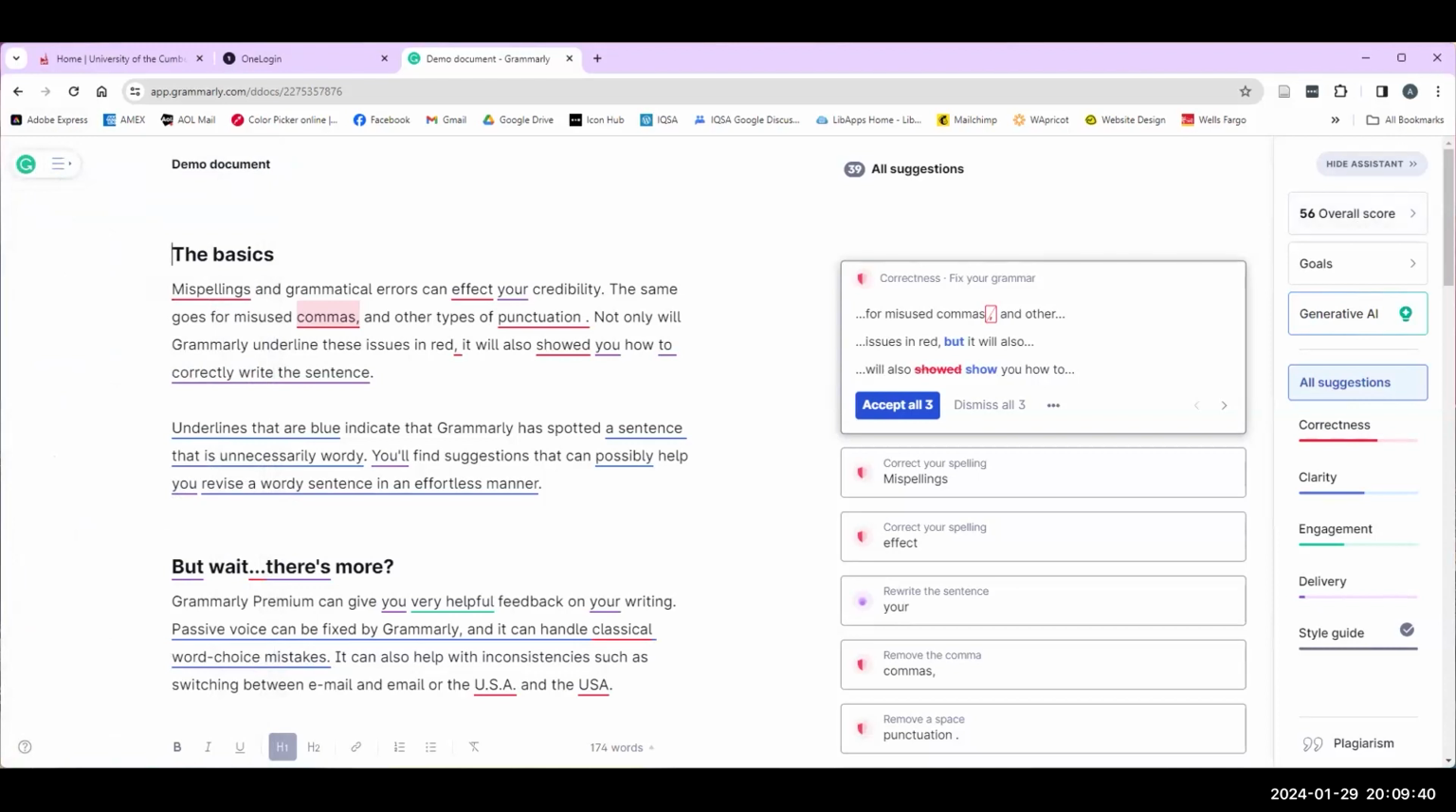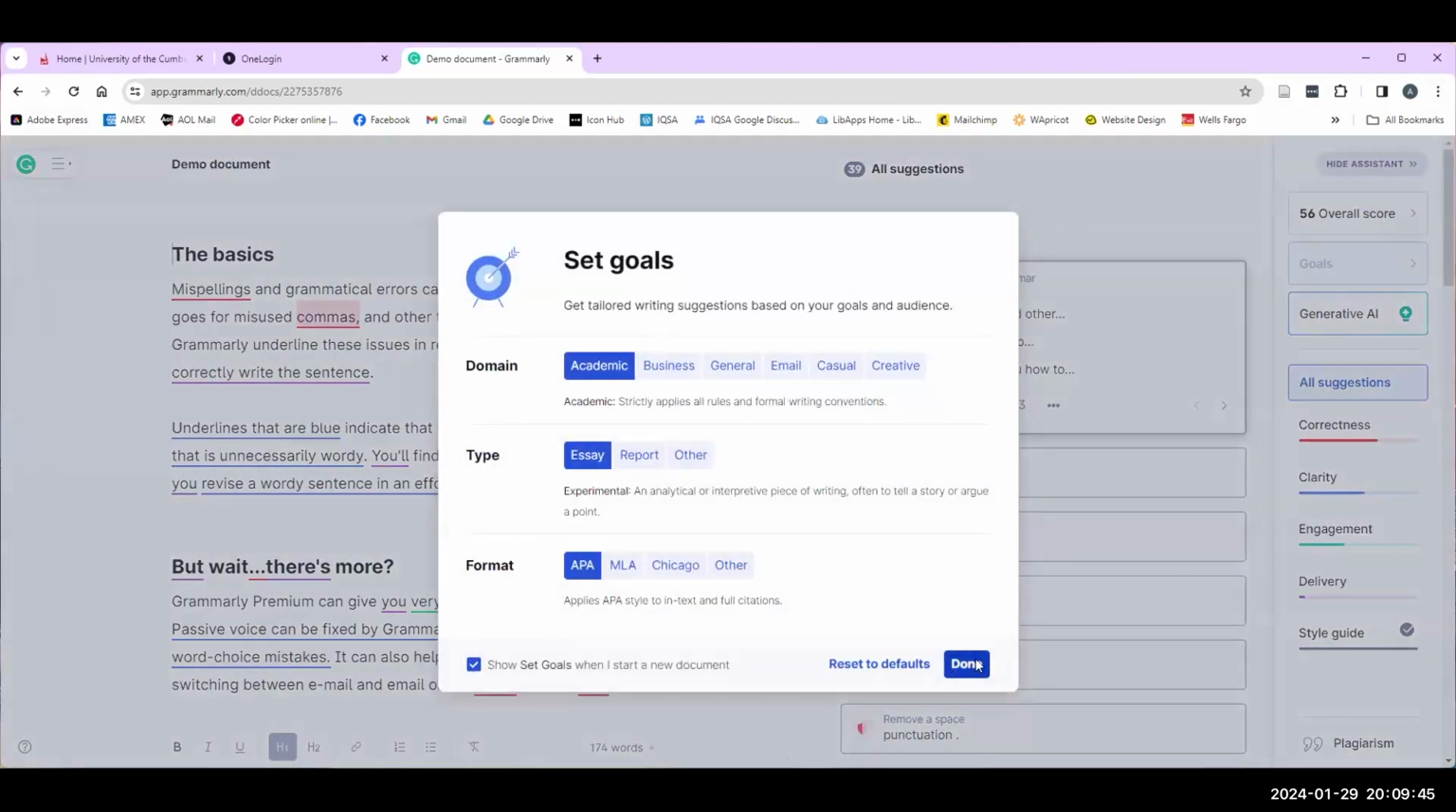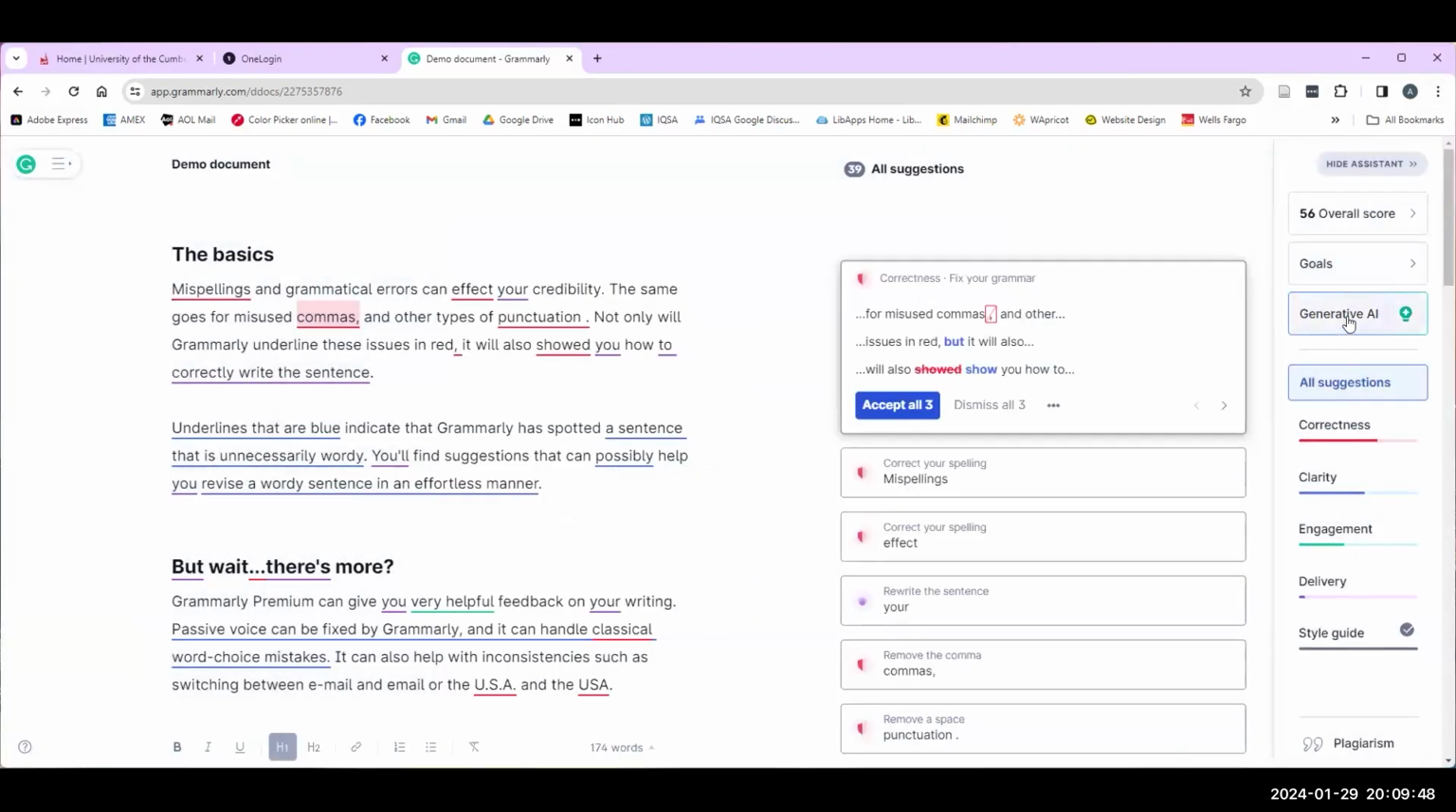Over on the right-hand side, you're going to see an overall score for your writing, the goals that we talked about already, generative AI, which we'll discuss in a minute, and then it's going to give you a sort of graph of what it is noticing in your paper. So in this case, it's just kind of showing you what all it will correct. It will underline things in red that are misspelled. And then you can go over here and sort of like with Microsoft Word and autocorrect, you can accept the corrections or dismiss them.